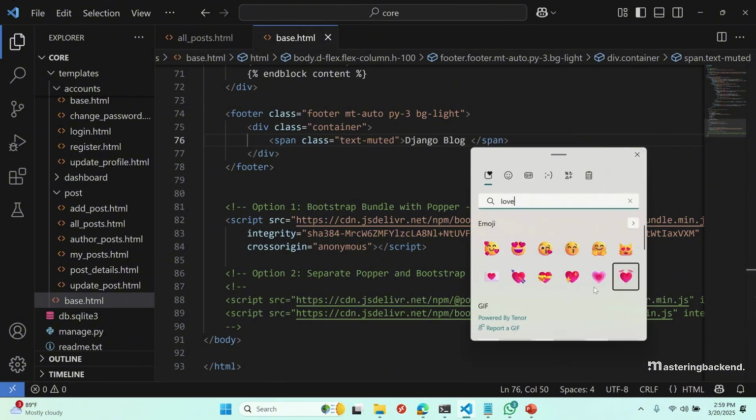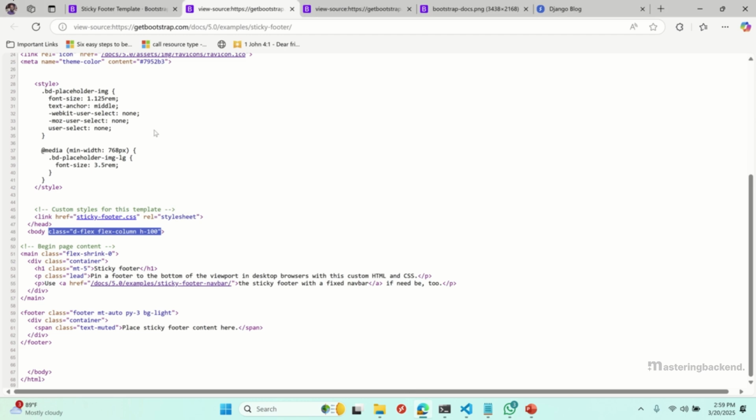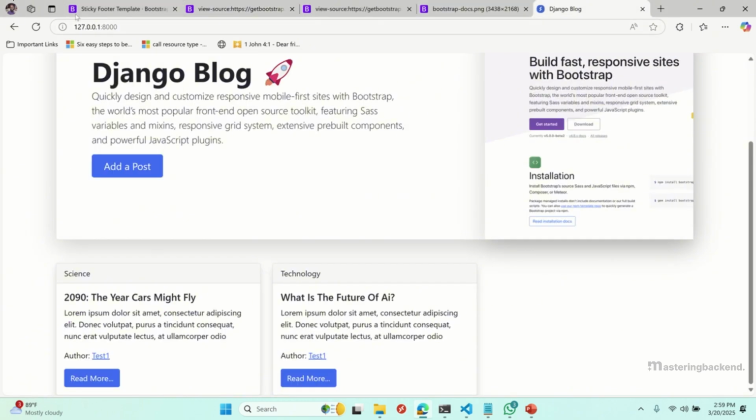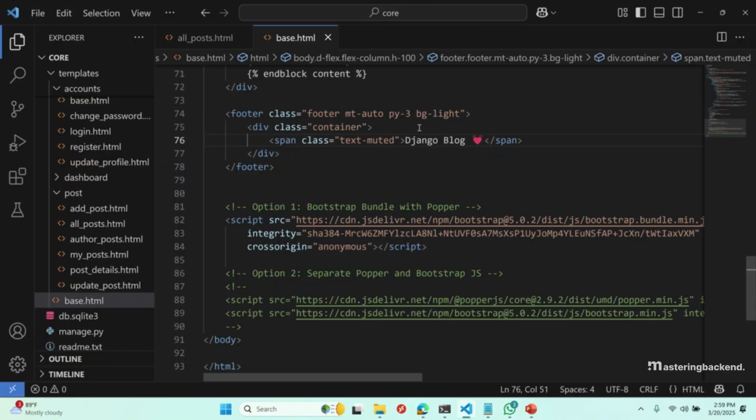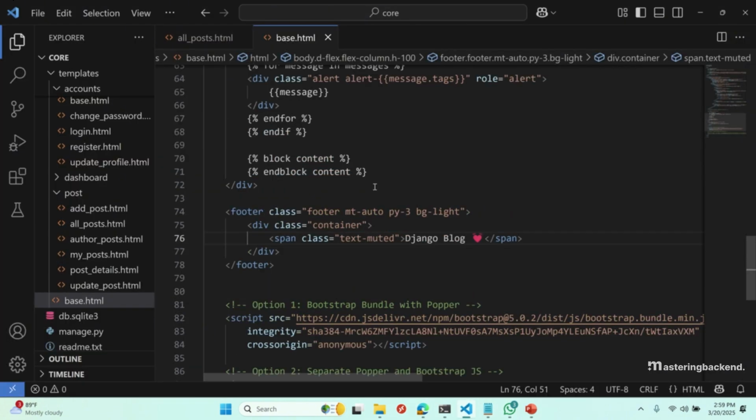Where's the love? Perfect love emoji. Let's use this one. All right. So we'll come over here and let's see how it looks when I refresh my Django blog. So we need to leave space here. We can come over to base.html, right?